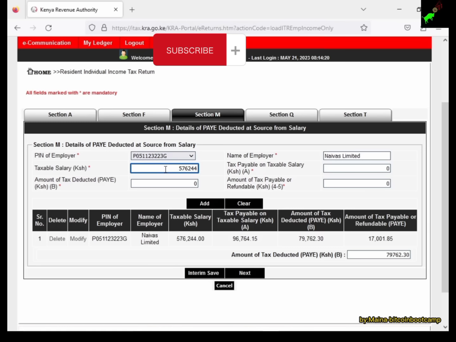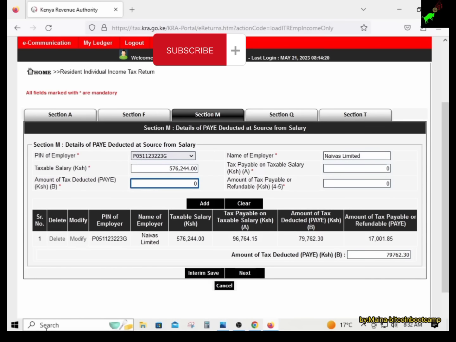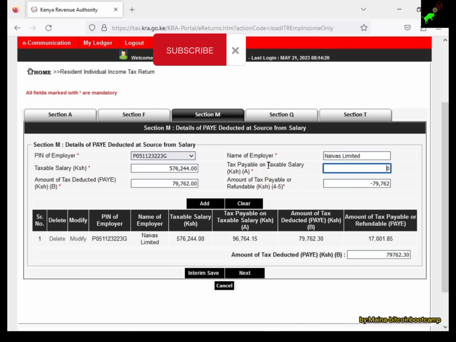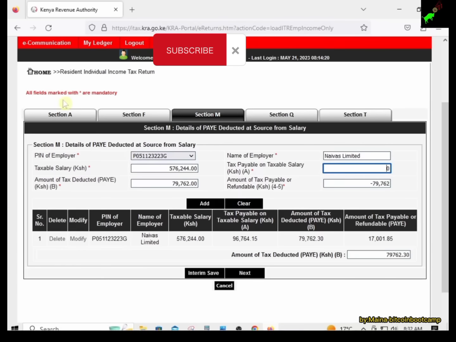Then you'll be required to enter the amount of tax deducted, PAYE tax. On column L, we have 79,762. Then we have the tax payable on taxable salary, the tax payable on the P9 form. This is the tax charged, this is the tax payable. It is 110,557, and the amount of tax payable or refundable will be automatically generated.